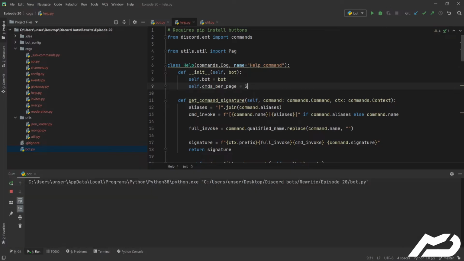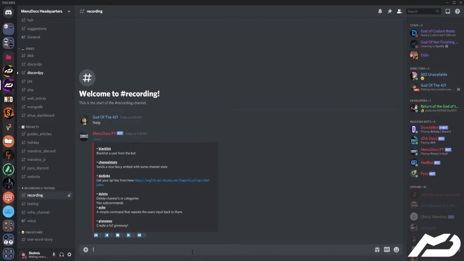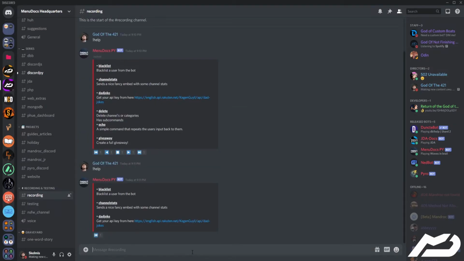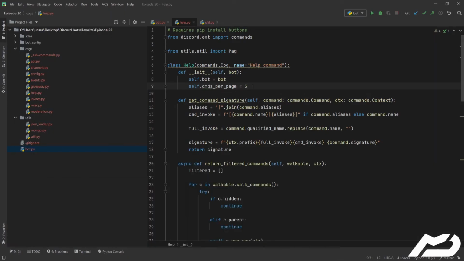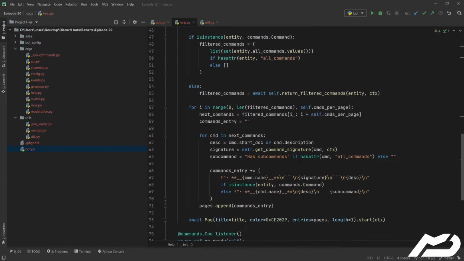Let's make it 3. It'll be fairly obvious the changes I've made. So currently you can see there's 6 commands there. Well, if you're paying attention now, you'll see there's only 3 commands there. But anyway, let's dive back into the code because we're not quite finished yet. We've only made it for the bot, and we've got a lot more walkables that we can work with.